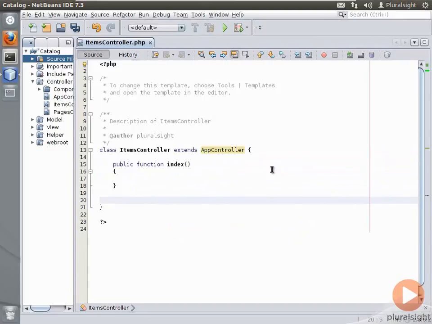Let's create a function that is not reserved for default loading. Start with public function. Since we are still in the items controller, we would probably want to have a function that would allow us to search those items. So we'll call this function search.